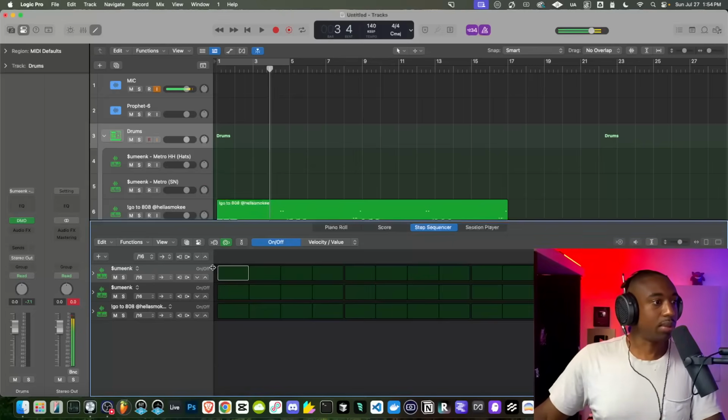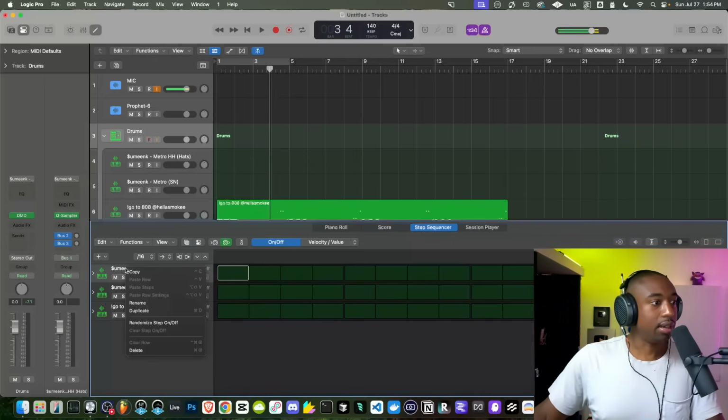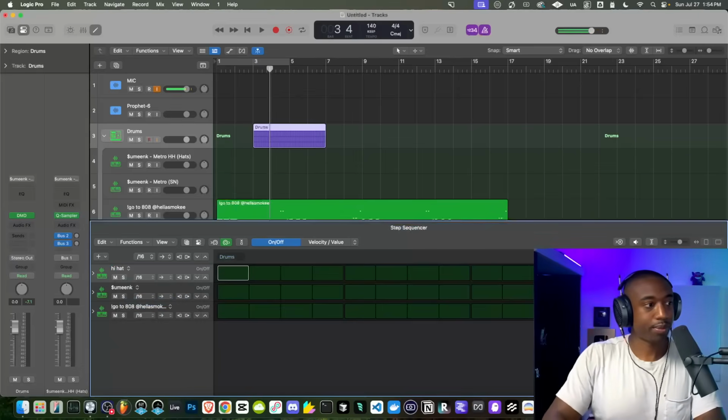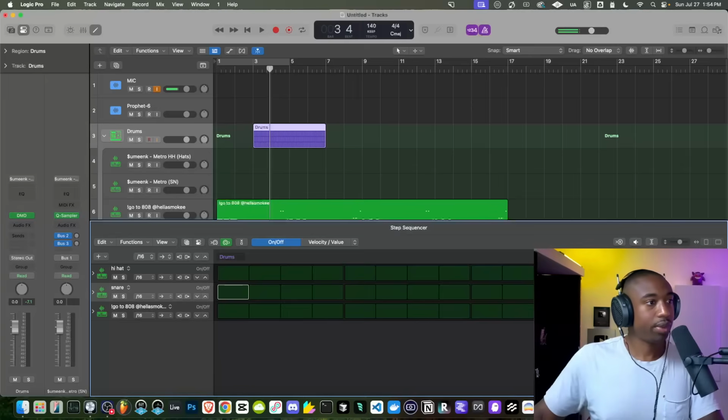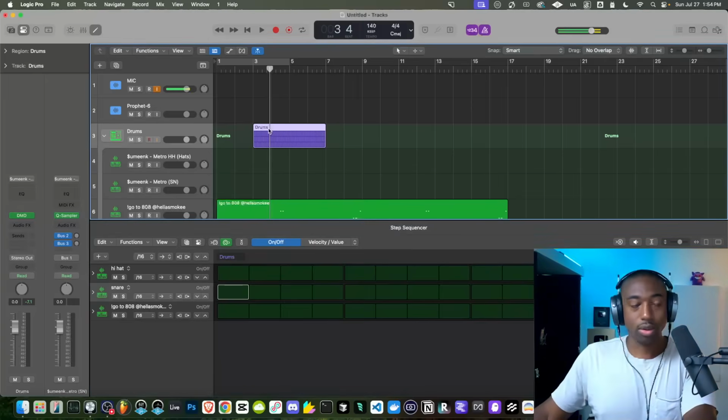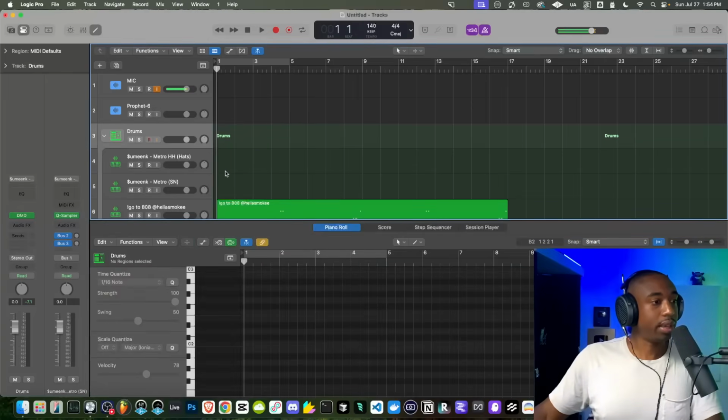Now these are named the same thing, but the top thing is a hi-hat. I need to rename this. Let's see if we can rename this from here. Let's call this hi-hat, so we know what's what, and then rename this snare. All right, so let's go all the way back to the beginning of the track and go to the step sequencer.